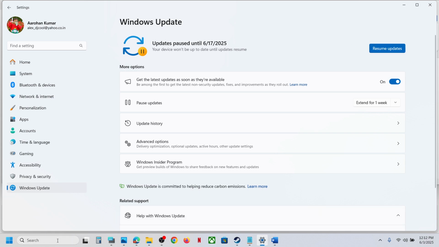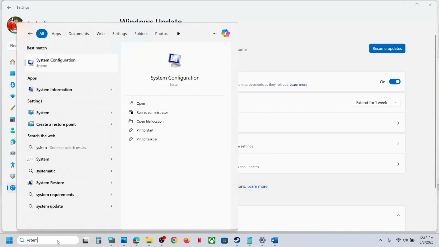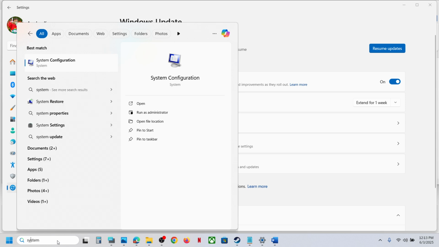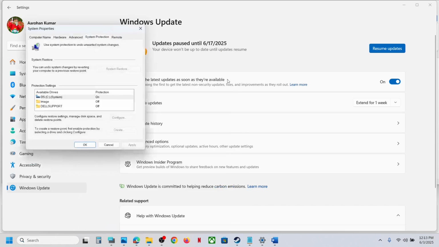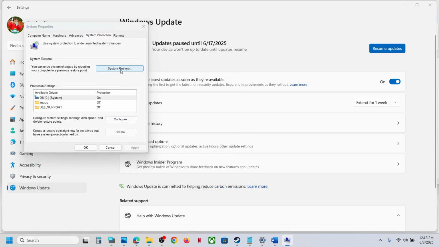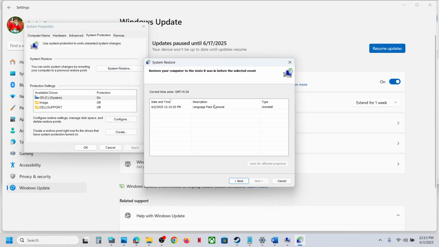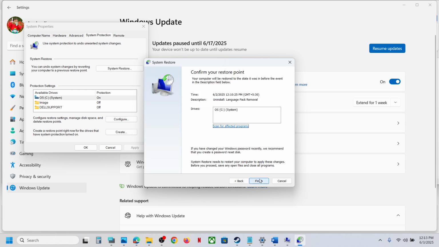If you're still facing the problem, in that case you can perform a system restore. So type in system restore in the Windows search box, and then click on Create a restore point, and then you can click on System Restore over here, and then click on Next, and you have to select the date and time on which you were not facing the problem. So suppose you started facing this problem today, you can select the date and time for yesterday or maybe the day before yesterday. So you have to select the time on which date you were not facing the problem, and then you can click on Next, and then you can click on Finish.